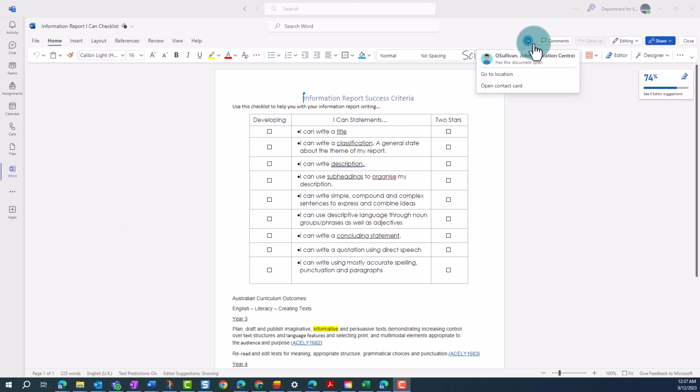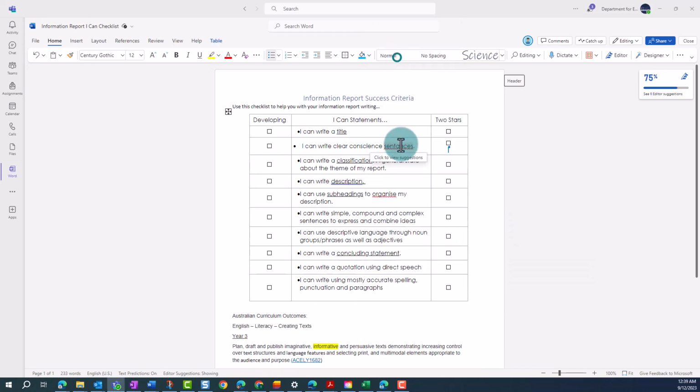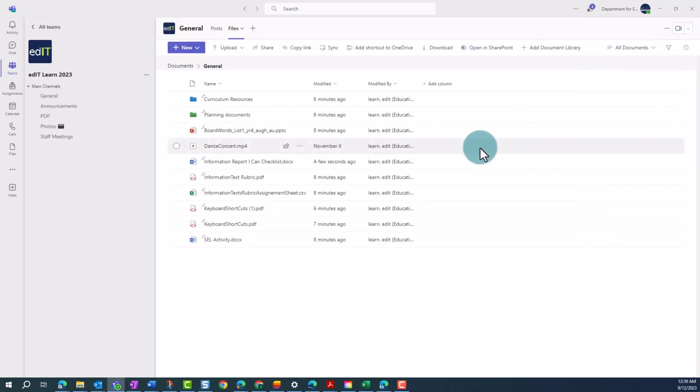You can see now that a second person has opened the file. If they start typing, we'll be able to see what they're typing and collaborate. You can see here we're helping them correct their spelling and formatting. Once you've finished with the file, you can simply close the document as it auto-saves.